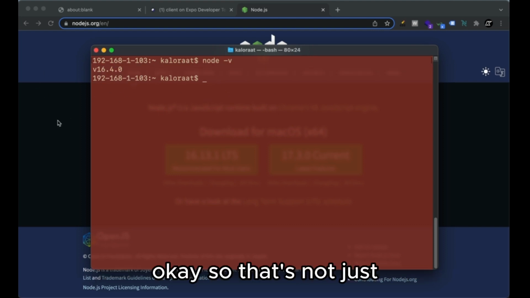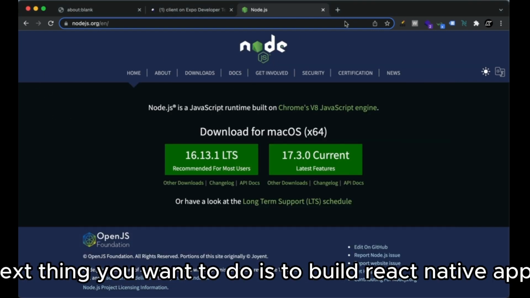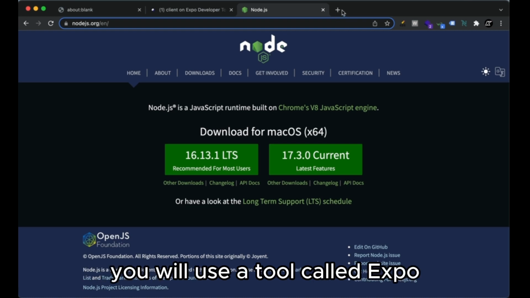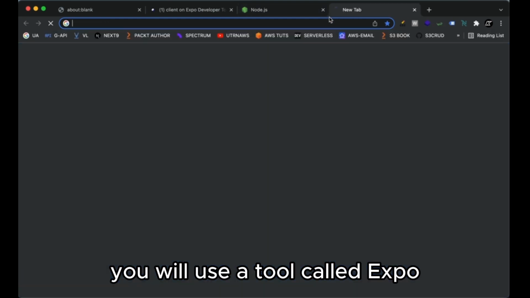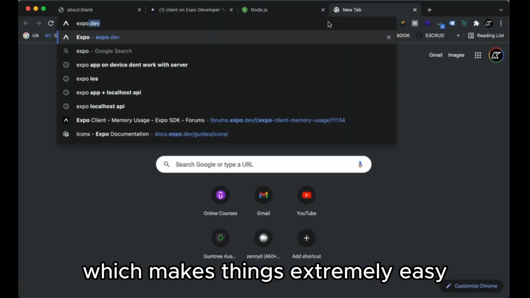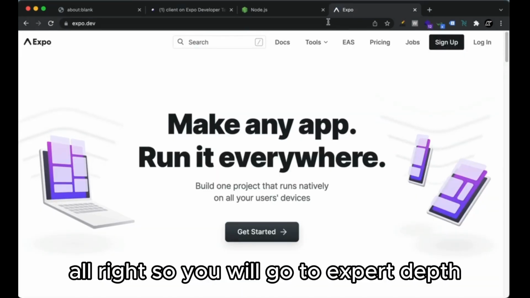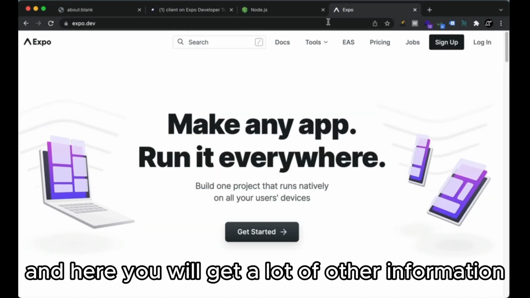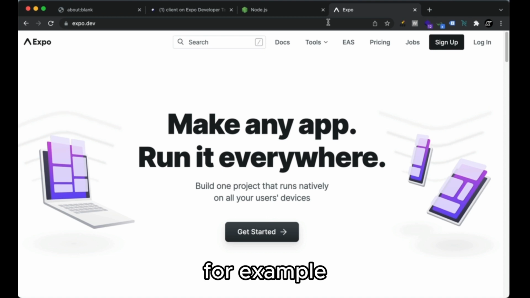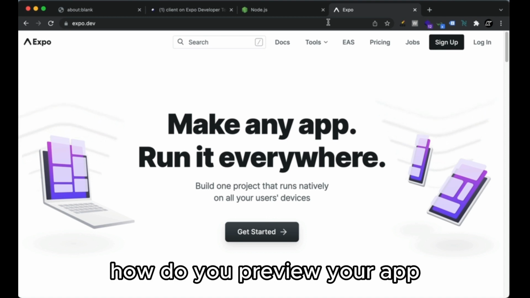Okay, so that's Node.js. Next thing you want to do is to build React Native apps. To build and deploy, you will use a tool called Expo, which makes things extremely easy. Alright, so you will go to expo.dev, and here you will get a lot of other information. For example, how do you preview your app, right?